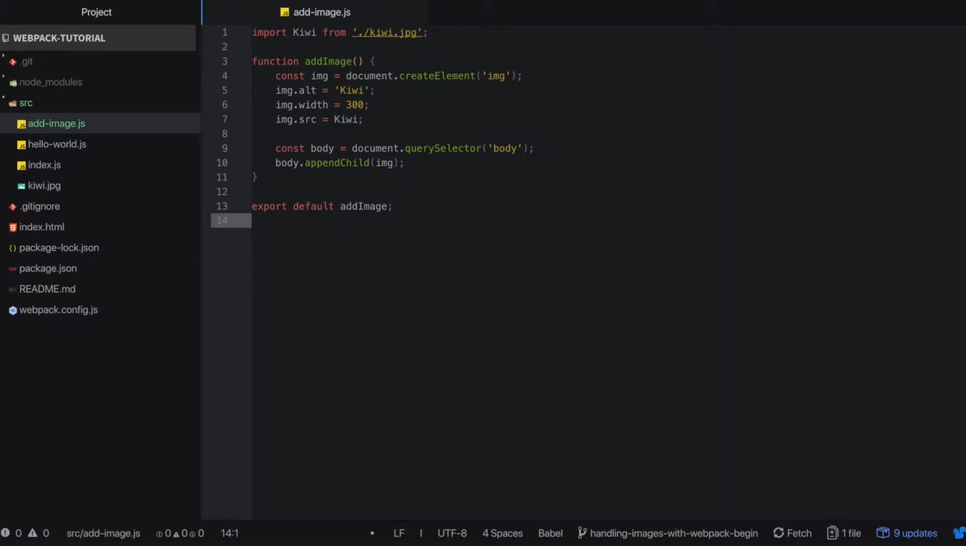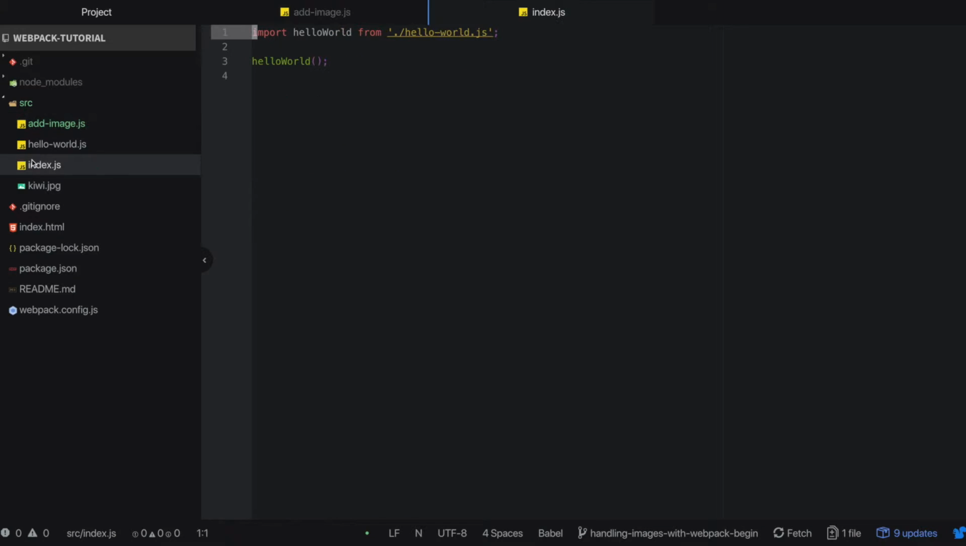Now let's go to index.js and import addImage function there. I will add it right after importing hello world. And now we need to invoke addImage function. The coding part is done, but Webpack doesn't know yet how to import this image. We still need to teach Webpack how to import image files.